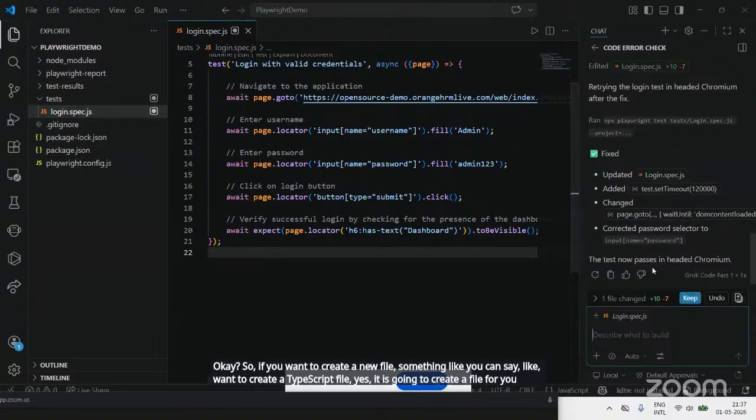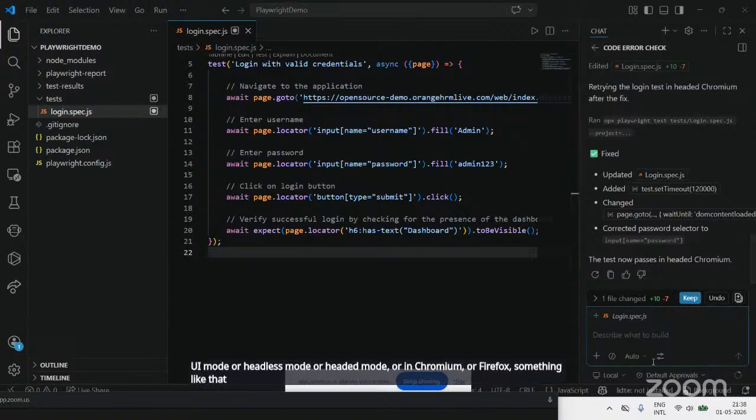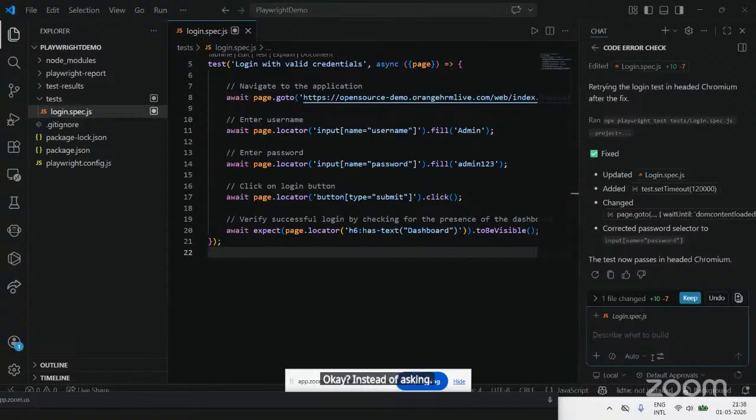If you want to run the test cases in UI mode or headless mode or headed mode, or in Chromium or Firefox, yes, it is going to help you a lot. Instead of asking to find the error, you can say fix the code. Find the error is different, right? So instead of finding the error, you can say fix the code. The agent will identify the issue, update the code, and apply the fix.